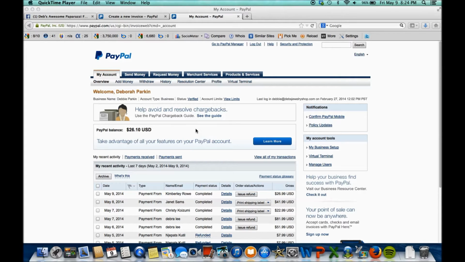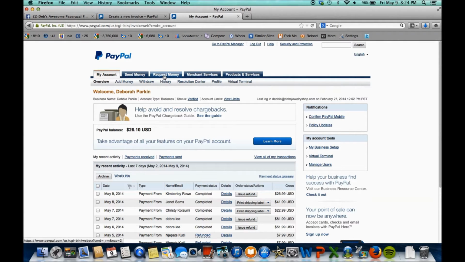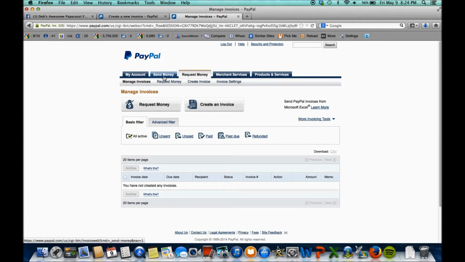So log into your PayPal account, and on the home page, up at the top, you'll want to push the button Request Money. Once you push that, it'll come to this page, and you can do it either just the Request Money way or Create an Invoice. I prefer to create an invoice, so I'm going to show you how to do that.